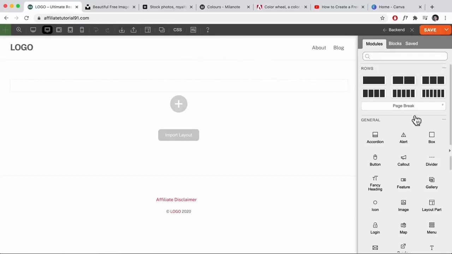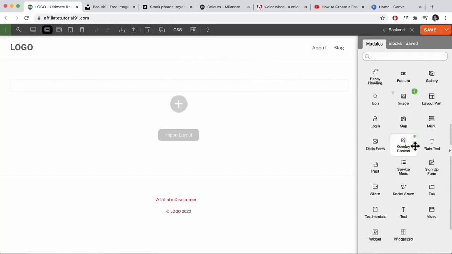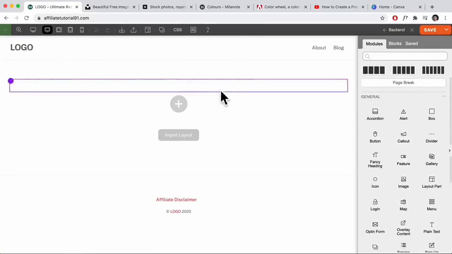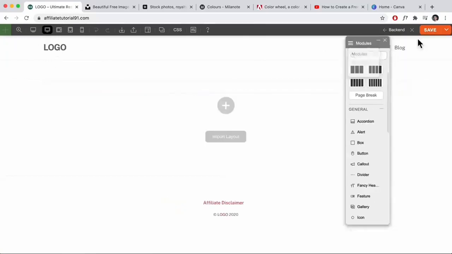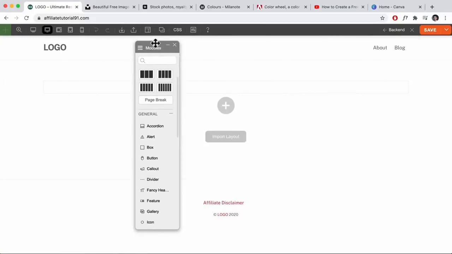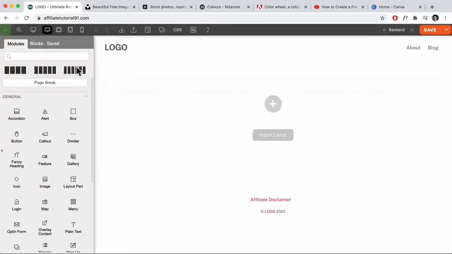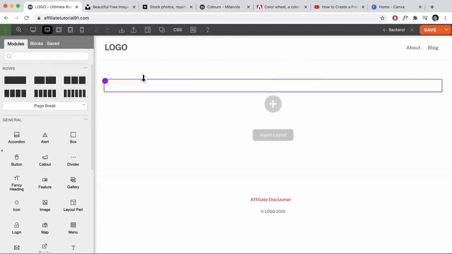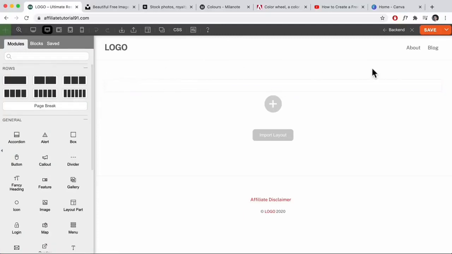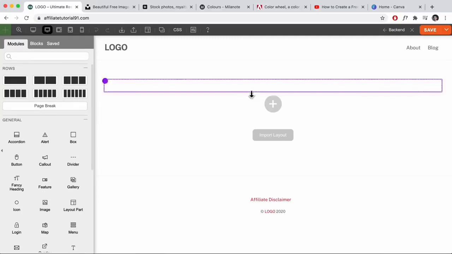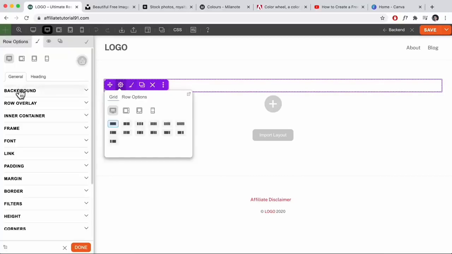So over here is your panel area where you have all the different modules which you can add and drop in. So we can also click it and we can move it like that, or we can drag it on the left as well. So I prefer on the left. So what we want to do is we want to create like a hero image section for your website. So what we can do is hover over here. Okay, so this is the row. Okay, so let's add the styling and add in a background.